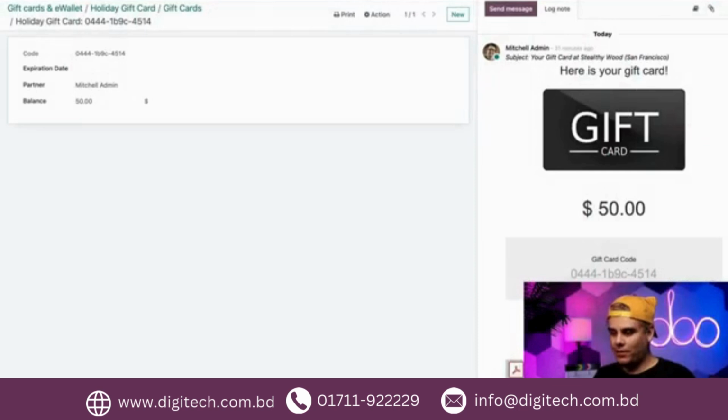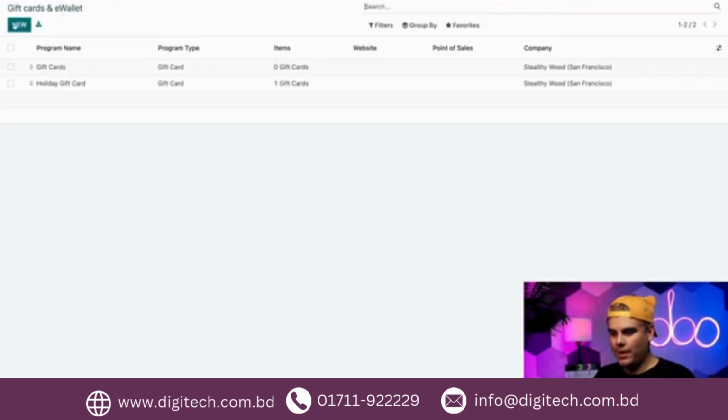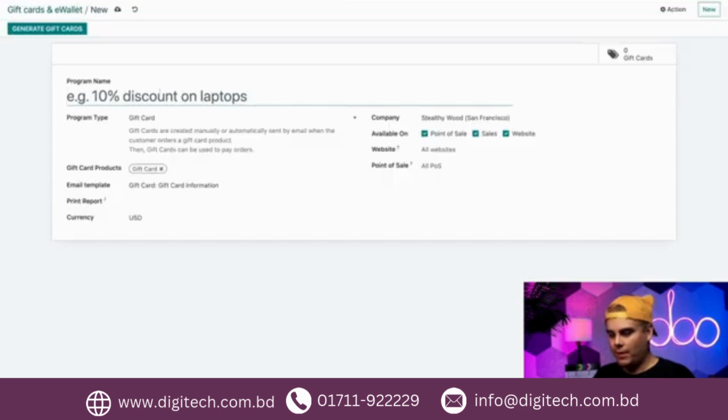All right, Odooers, up next, let's go back to gift cards and eWallets. And we're going to create a new one today. All right, let's give this a nice name, shall we? Loyal customer eWallet. Just like before, some of the process is going to be similar and a lot of it is going to be different with a few little minor changes.